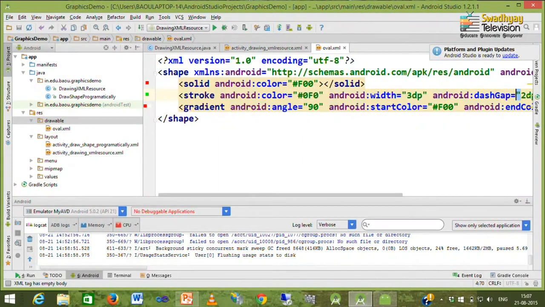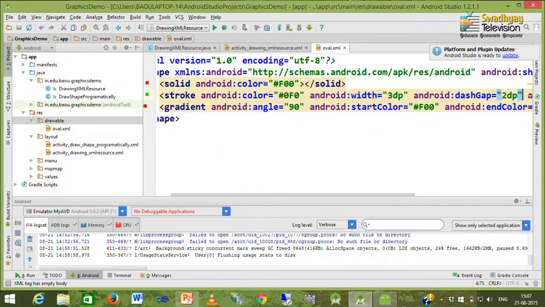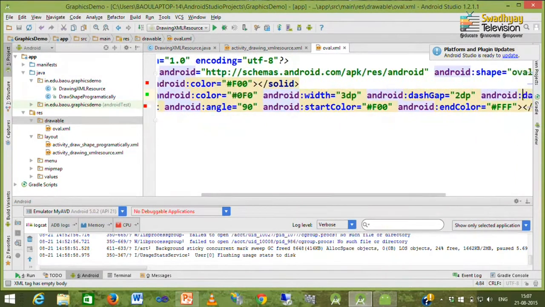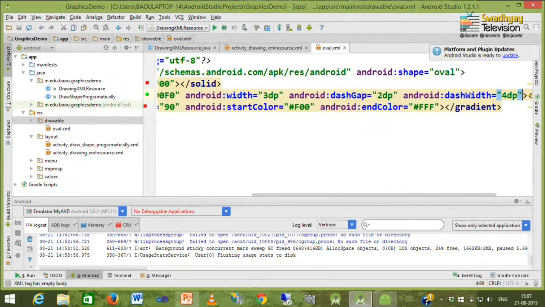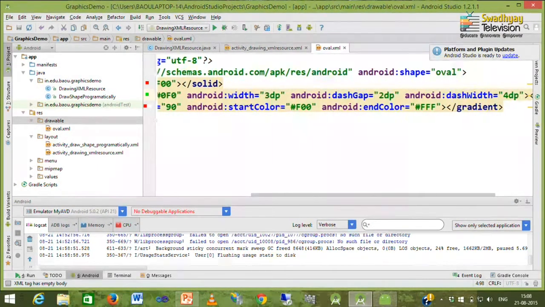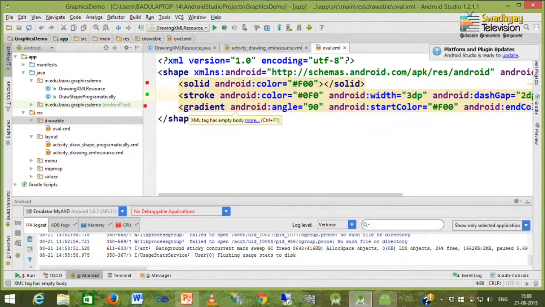Next I specify dash gap. So, there is a gap of 2 pixels between every line, and lastly we specify dash width. So, it is a width of 4. So, these 3 arguments specify how to draw the dotted green line, and you can use either solid or gradient. Here I specify gradient, so this solid will be overridden.